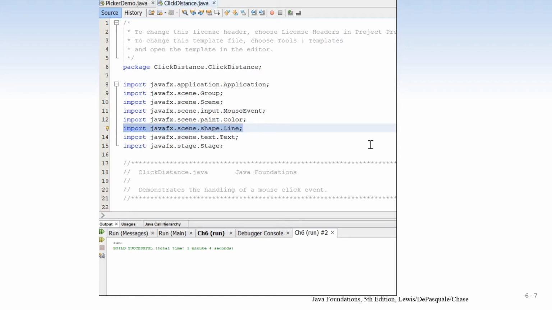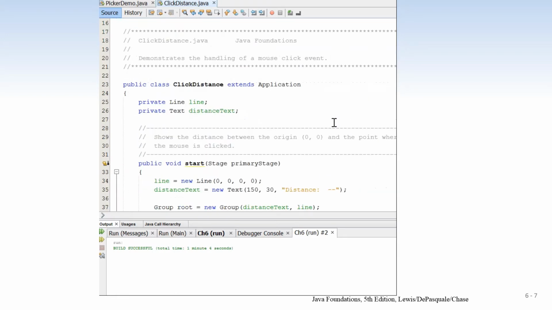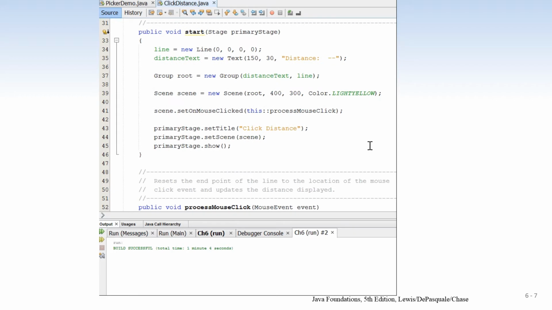So we're importing a new library, javafx.scene.shape.Line. And we've also got input.MouseEvent. So let's take a look at how these work together in this cool little application. So we've got a new FX application with a ClickDistance class that extends Application. Two object reference variables: one to a Line named line, one to a Text named distanceText. And here we've got our start method.